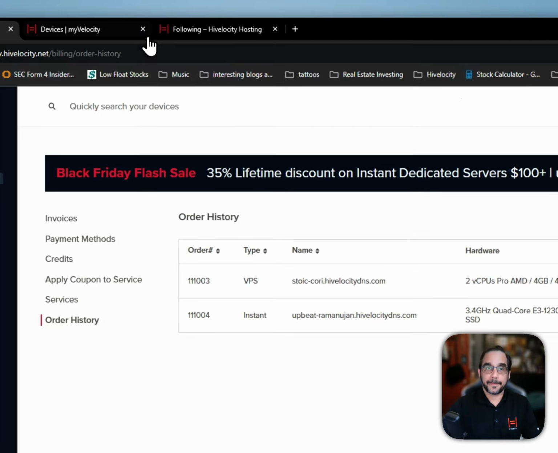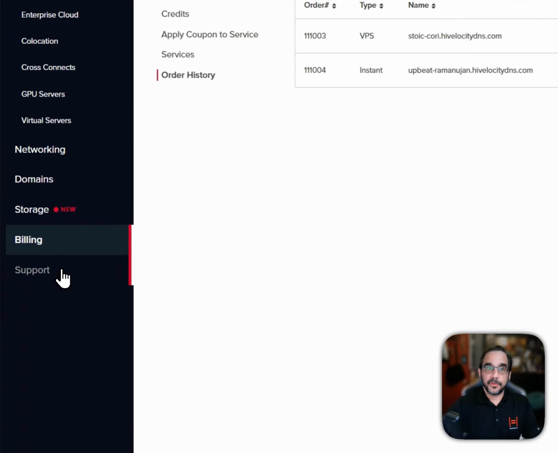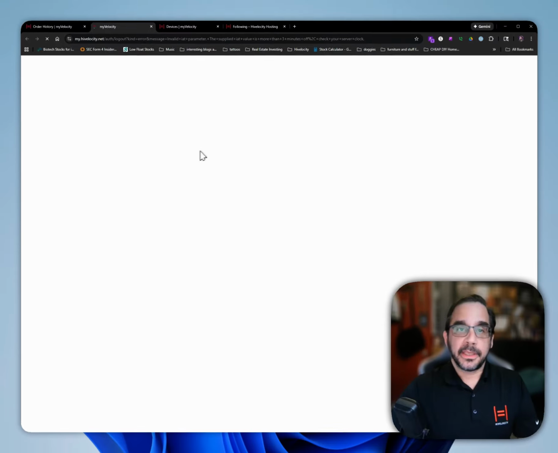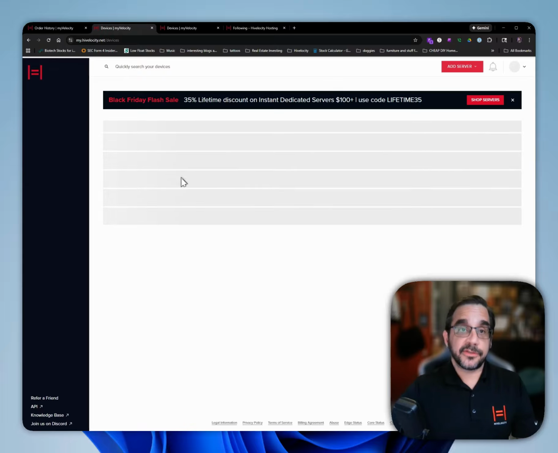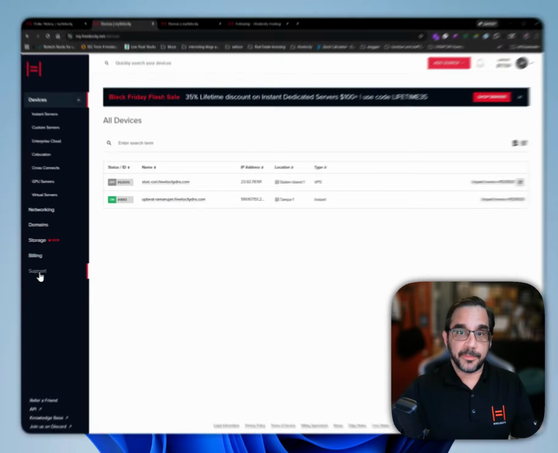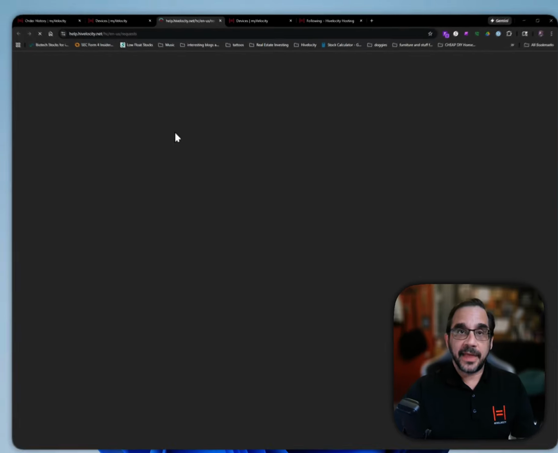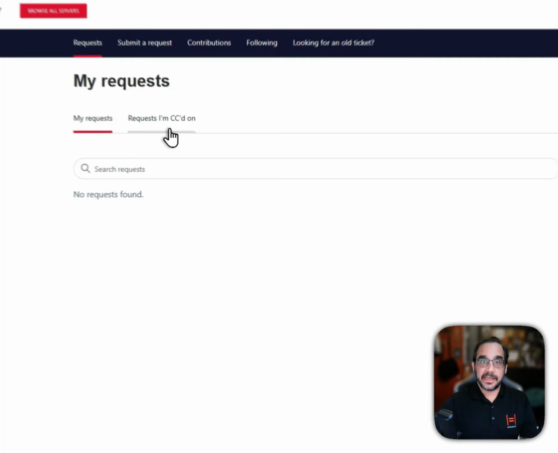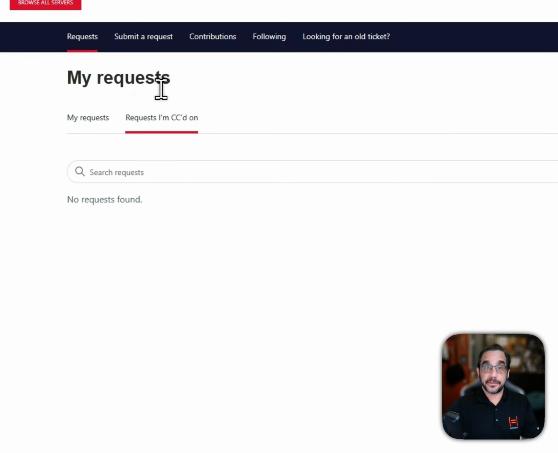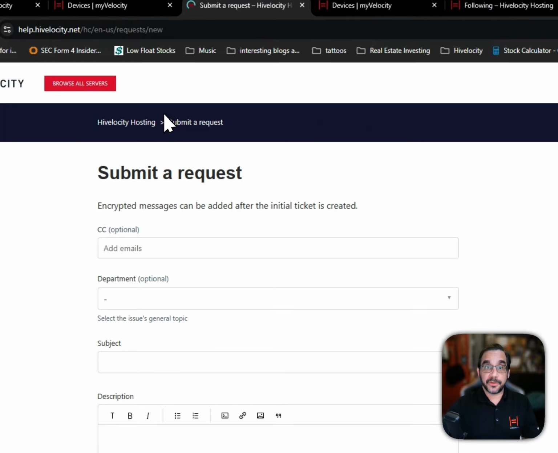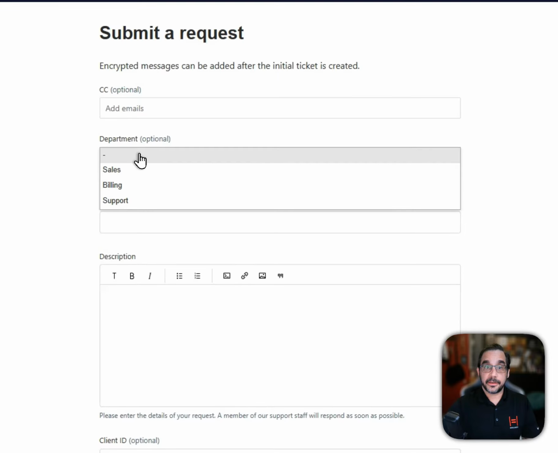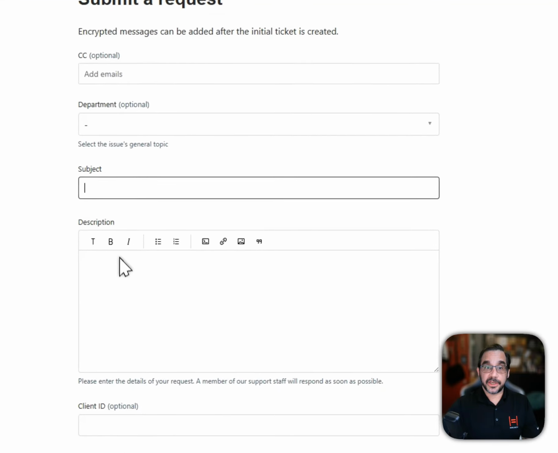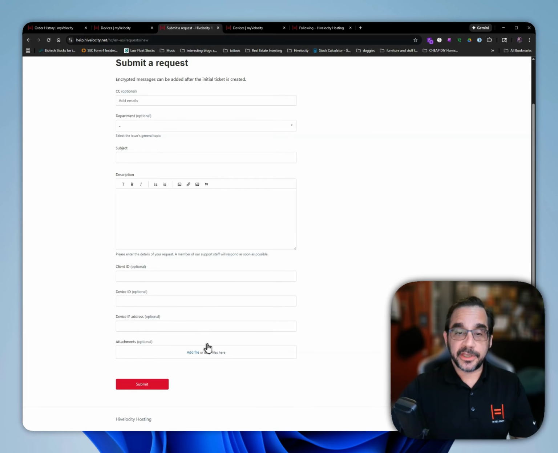Moving on to the support area. If you have services with us, you'll see the support tab. If not, then you will not. Clicking on that will take you to help.hivelocity.net, which will show you all your open requests, any requests that you've been CC'd on. You can also submit a request here, pick the department, subject, description of your issue, and you can attach any screenshots or files that you want to share with our support team.